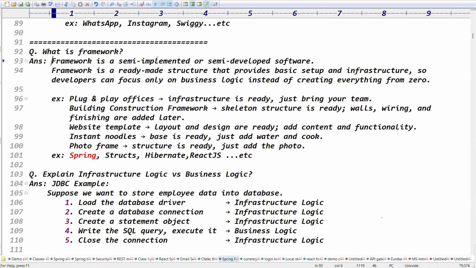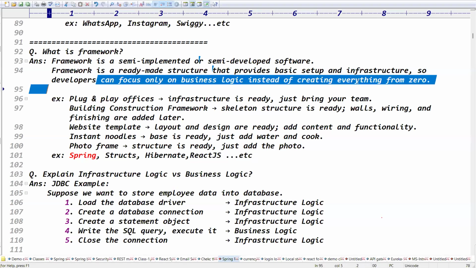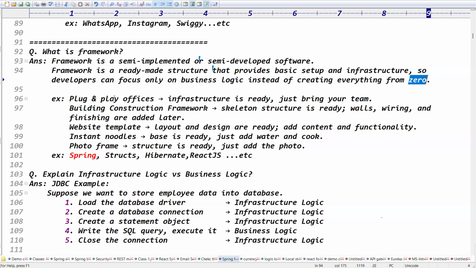Exactly. Yeah, you read this point here. Framework is semi-implemented or semi-developed software. The framework is a ready-made structure that provides the basic setup and infrastructure. So the developer focuses only on the business logic instead of creating everything from zero. So, plug and play offices. Infrastructure is ready, just bring your team.